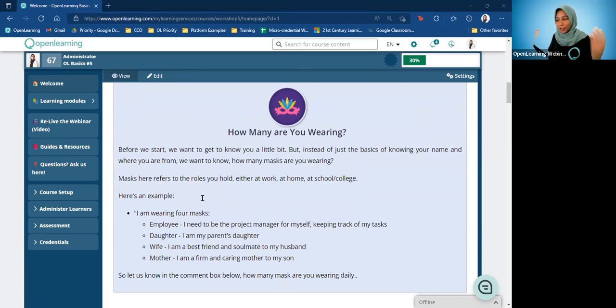You always know that we always have an ice-breaking activity. So here's our activity for today: how many masks are you wearing? Before we start, we want to get to know you a little bit. But instead of just the basics of knowing your name and where you are from, we want to know how many masks you are wearing. This is related to the topic. Masks here refers to the roles you hold, either at work, at home, or school or college if you're still a student.